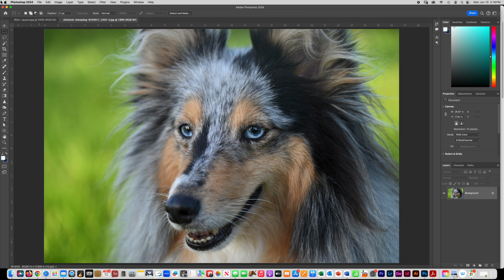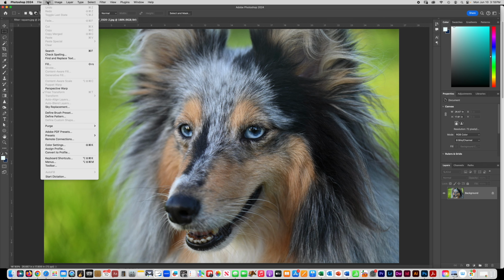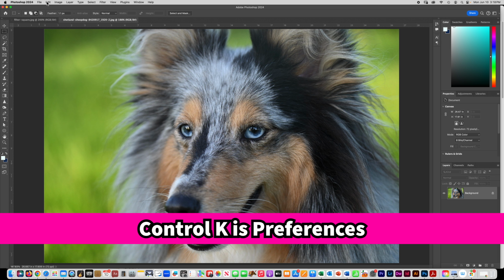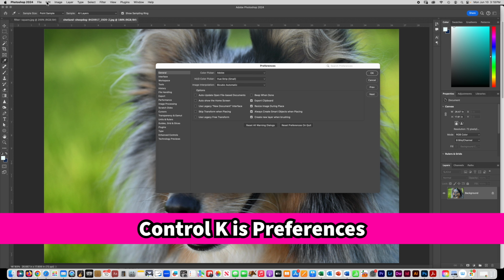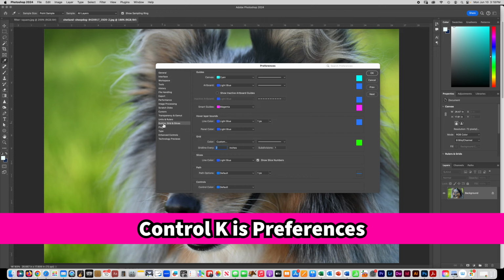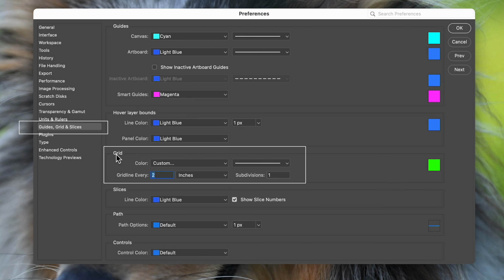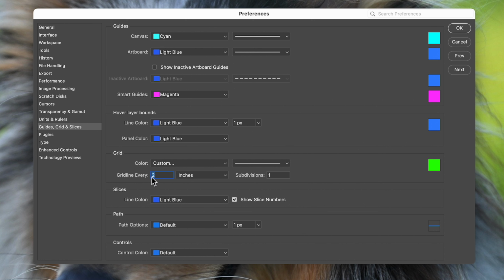So you're going to go to Preferences, which is at the bottom of the Edit menu on your computer, or you can press Control K. And then you're going to go to Grids right here, and go to Grid right here, and make sure that your grid line is every 2 inches and the subdivisions are 1. If you have a drastically different photo size, this isn't going to be a good setting and you're going to want me to come and help you. But if you download a picture that's about 1920, you'll be good with this setting here.